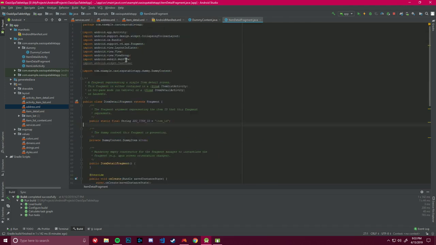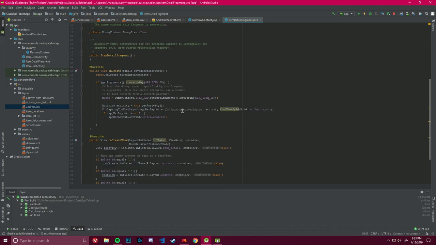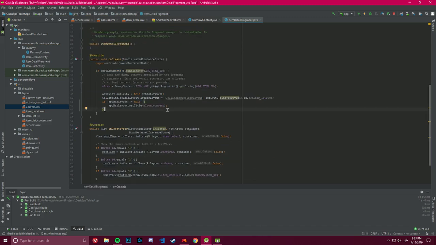Over here, I believe we should have gotten rid of our text view for this. Alright. Nothing at all. So we should have gotten rid of our text view for that because we're not using it anymore. Yeah, this contains our if arguments.